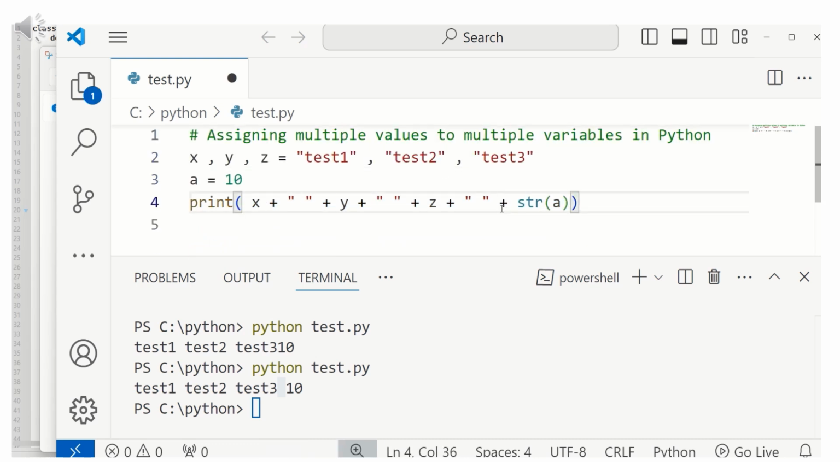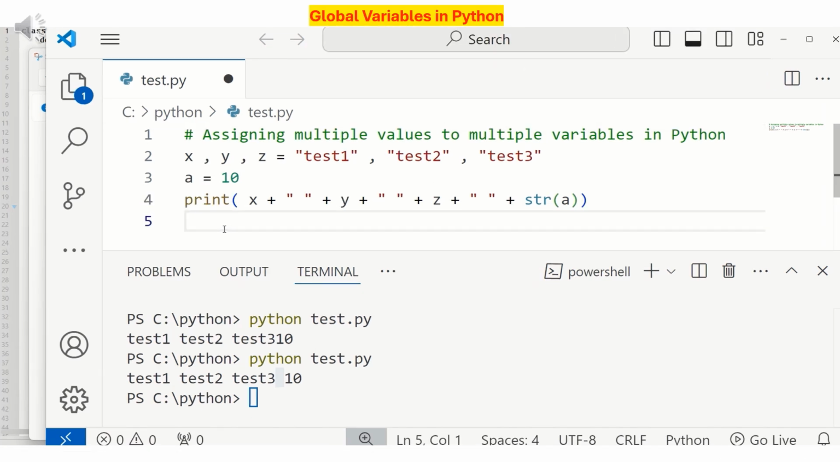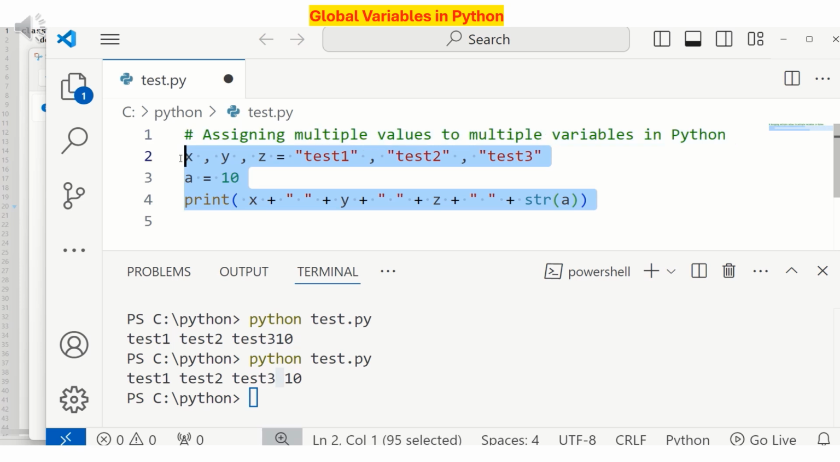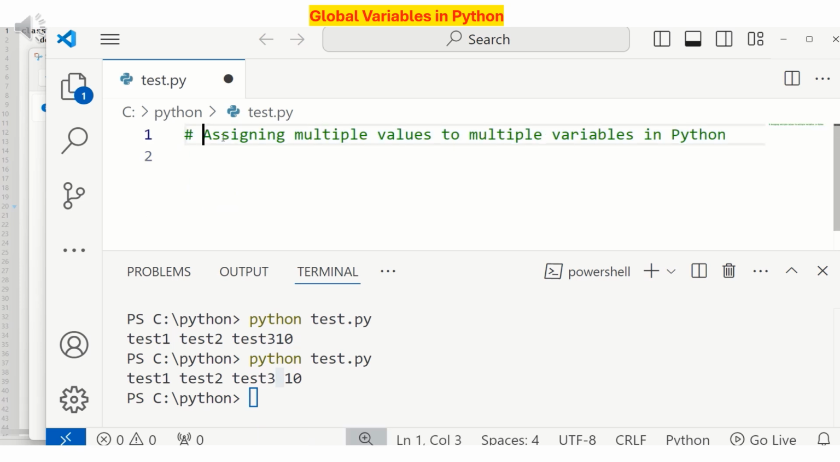So you can do this with other values also. You can convert with float or any other format to another data type. It is very easy to do that. So now let's look at another example.